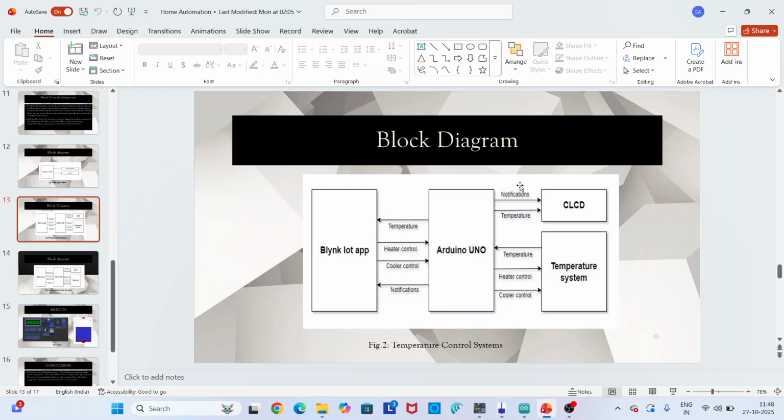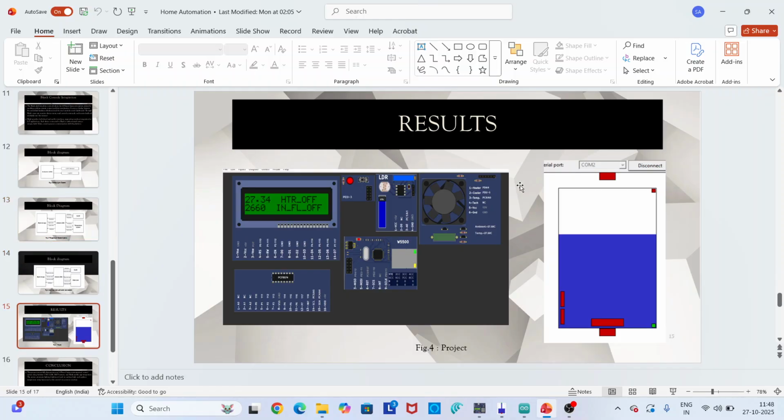In the temperature control system, when the temperature is more than 35 degrees Celsius, the heater will be turned off. I programmed it like this. These are the results I got when I simulated the project on PixSimLab. Here this is the character LCD, this is the LED, this is the LDR, this is the temperature system, this is the water tank, and this is the Ethernet shield.